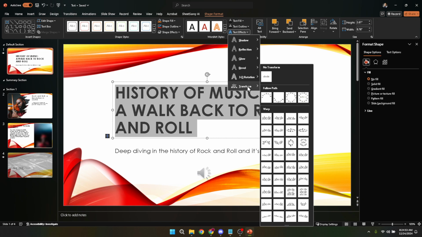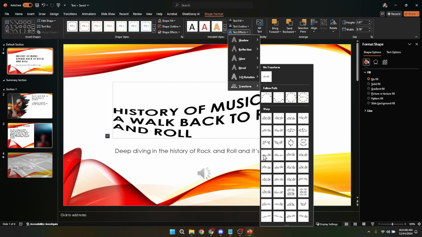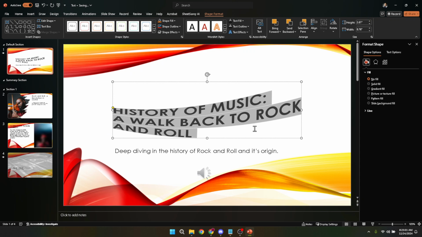Under Transform, you'll see a variety of ways to manipulate your text. Each icon represents a different type of text transformation. You've got arcs, circles, waves, and more. But since our goal is to curve the text upward, look for the option labelled Curved Up. It's usually depicted by a simple arc with an arrow pointing upwards. Now click on it and watch as your text reshapes into a gentle upward curve. And just like that, you've successfully curved your text in PowerPoint.